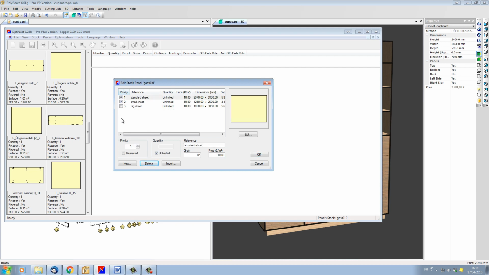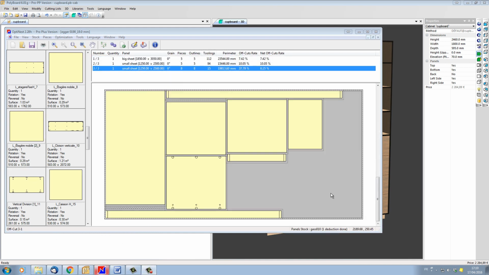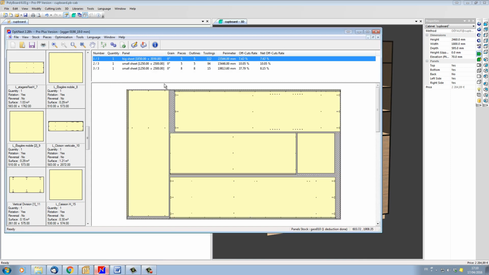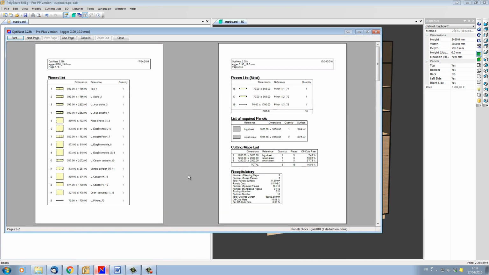Let's say that we want to use all three sheets, so we're going to tick all three sheets and ask OptiNest to optimize onto the best sheet size, mixing up the sheet sizes. If I just click OK, and now I click on Optimize. Once the optimization is finished, we can see that we need, in fact, three sheets of material. We need one big sheet of 1m85 by 3m50, and two small sheets of 1250 by 2m50.